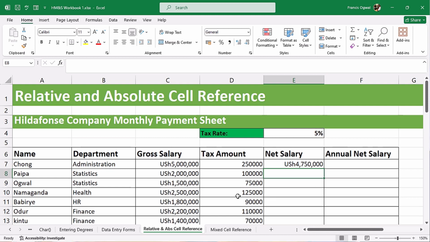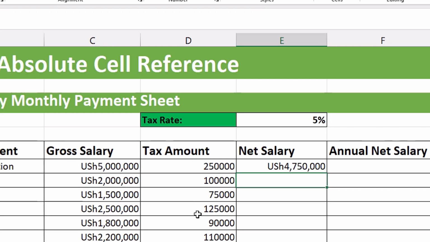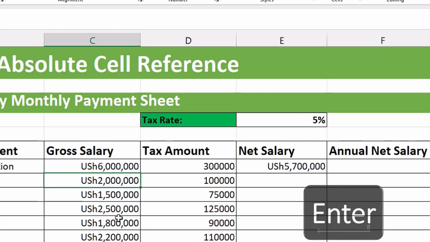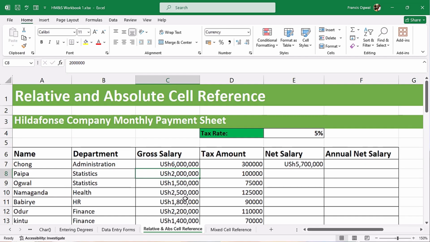But the main reason why you need to use the cell reference is when you come to this gross salary and then maybe you increase it to 6 million like I did before, and when you hit enter, automatically everything changes, and even the net salary also changes. It captures the change. So I'm going to hit Control Z to go back to where I was. Now, what I've used is what is called a relative cell reference. Now let's talk about relative cell reference.